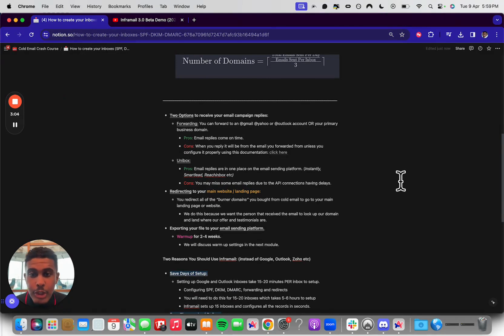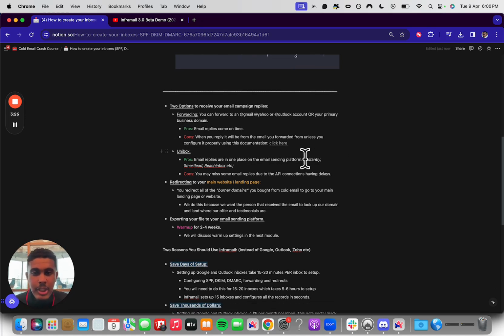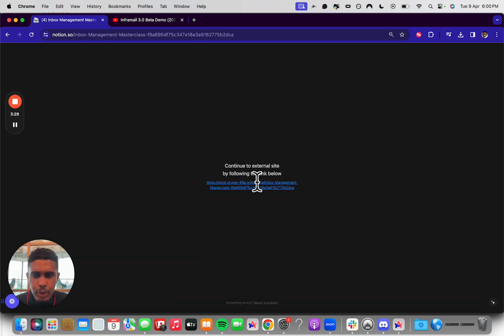And then there are 2 options to receive your email campaign replies. Forwarding: you can forward to an @Gmail, @Yahoo, or Outlook account, or your primary business domain if that's on Google or whatever. The pro to this is email replies come on time, so you're never going to miss them. The con is that when you reply, it will be from the email you forwarded from, unless you configure it properly using this documentation that I have. You can click here for that. I don't want to go step by step because this is more of an optional thing, but you can configure it using that documentation. It's very, very easy to use. I'll just jump into it real quick.